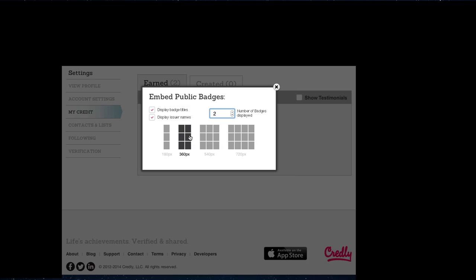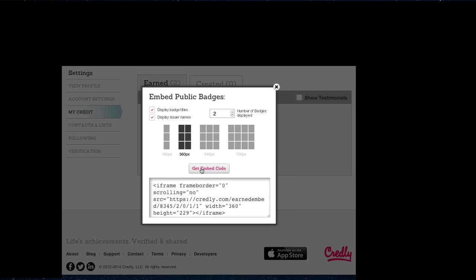So let's say we want 2 of our credentials to be displayed side by side. We click on this, and now this box pops up called Get Embed Code. Click on that, and now click in here and then copy the code that's in that box. That code basically gets pasted into your WordPress blog or on your website as HTML coding, and it will display the credential with the proper link on your website or blog.